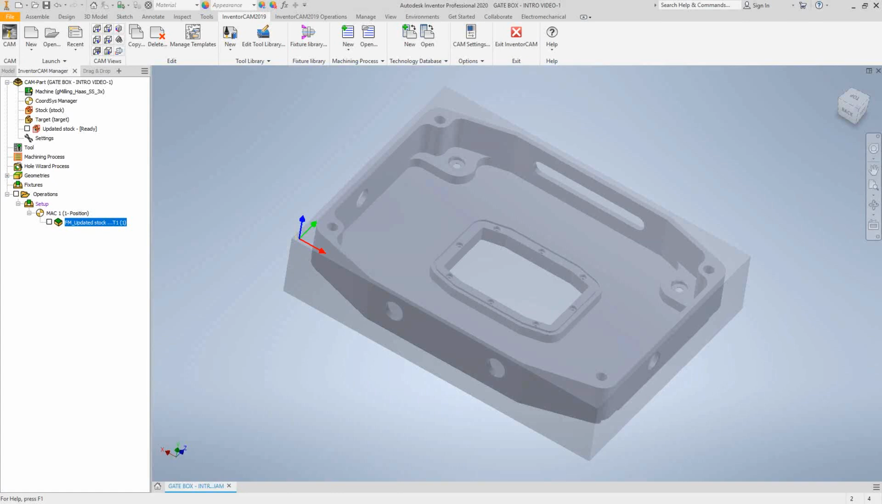So the pocket toolpath in InventorCAM works similar to other toolpaths in InventorCAM, where we're just going to choose some geometry, choose our levels, choose our tool, and then just tell it how deep into the part we want to go. Specifically, pocketing is for a cavity or an island feature, a prismatic feature of your part.